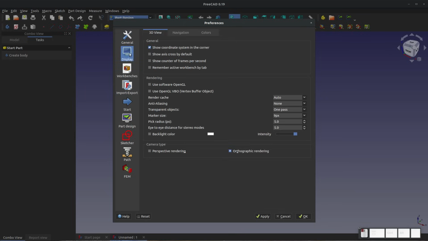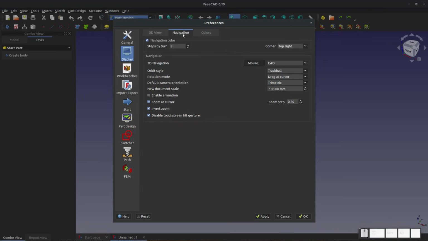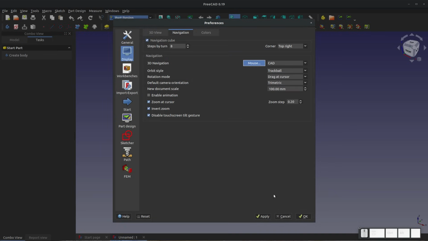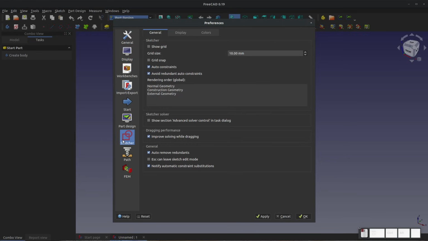Other things, if we go to display, I just showed you how to navigate your view, of course with zoom, pan, and roll views. If you don't like those controls, you can come over here to display, navigation, and then you can change the controls from here, and this will tell you what the controls are that you've chosen. Let's go to Sketcher now.